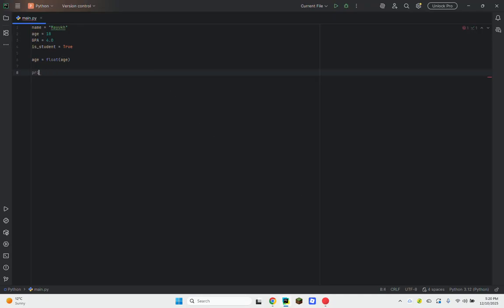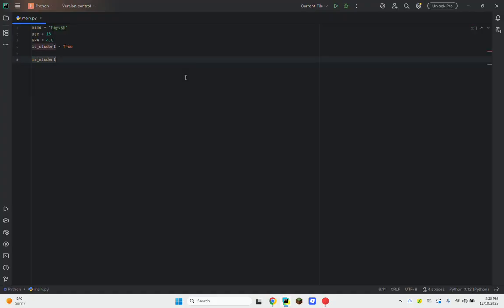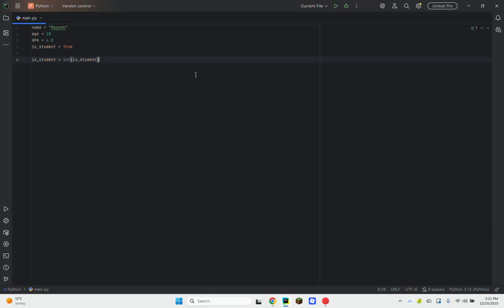So now, what happens when you try to typecast an integer? Me, myself, personally, I haven't tried this, so I'm going to see what's going to happen. So is_student equals, let's try a string. Actually, let's try an integer. I've never tried this. And then if we run this, okay, it's not going to show anything. That's because we haven't printed it.